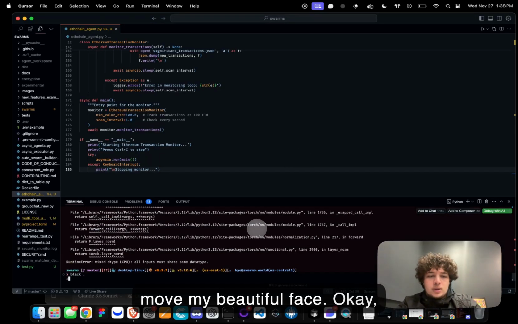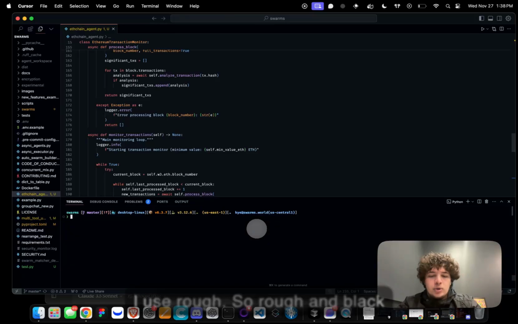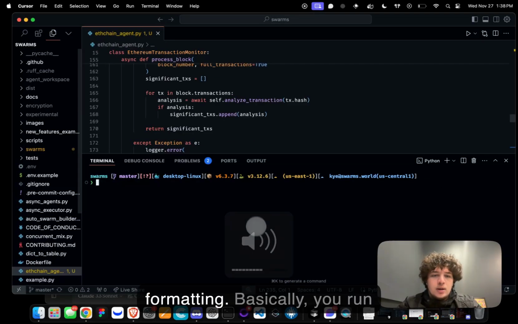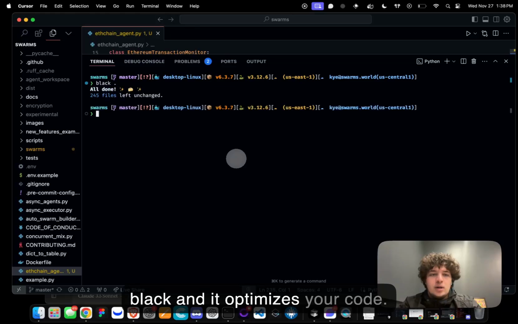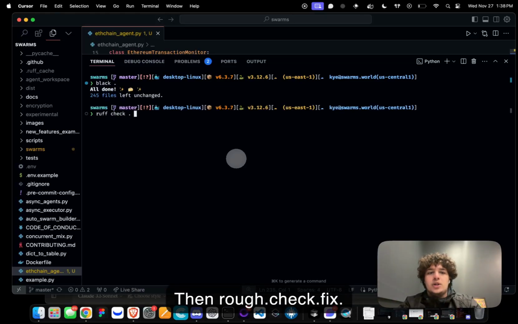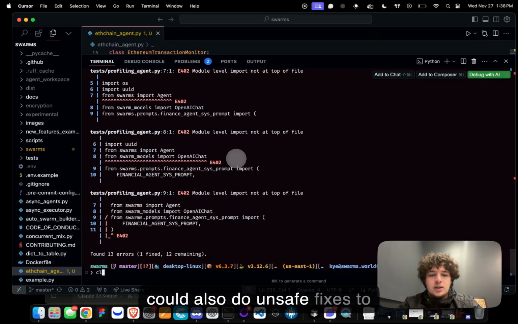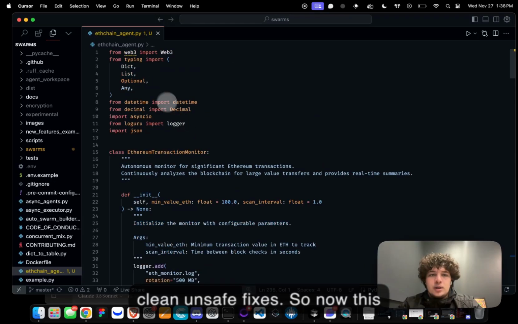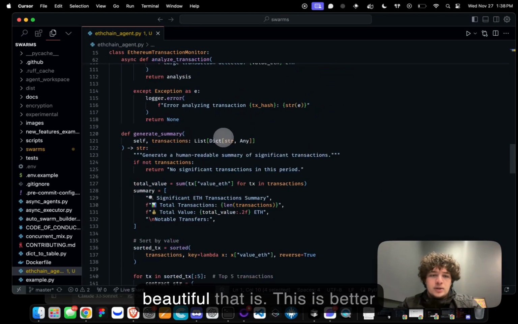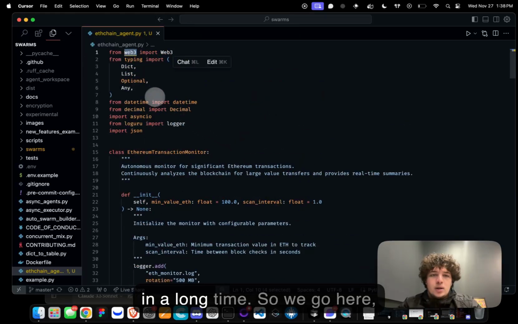Okay, so here we got to format the code. I use Ruff, so Ruff and Black are pretty good for code formatting. Basically, you run Black and it optimizes your code. Then ruff check dot fix will fix your code, and then you could also do unsafe fixes. So now this code is much cleaner. Look how beautiful that is. This is better code than a human could make in a long time.